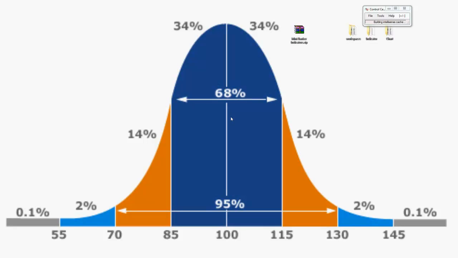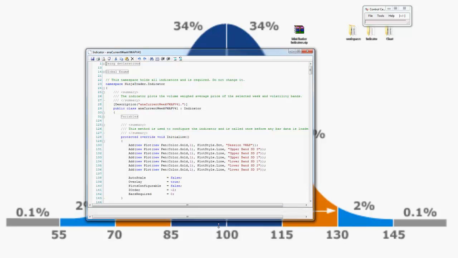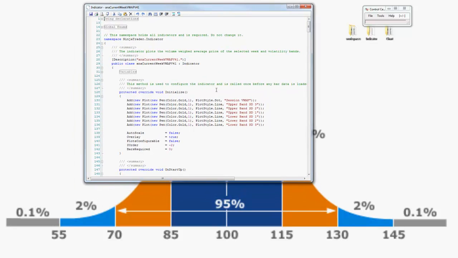It'll just take a few moments. I'll pause the video while this happens. Okay. So this is the file that it generates, and what I want you to do is press compile. So it's 1, 2, 3, 4, 5. It's the 5th one in from the right. And you press it. It says compile. You press that, and it will compile all the new indicators into NinjaTrader.